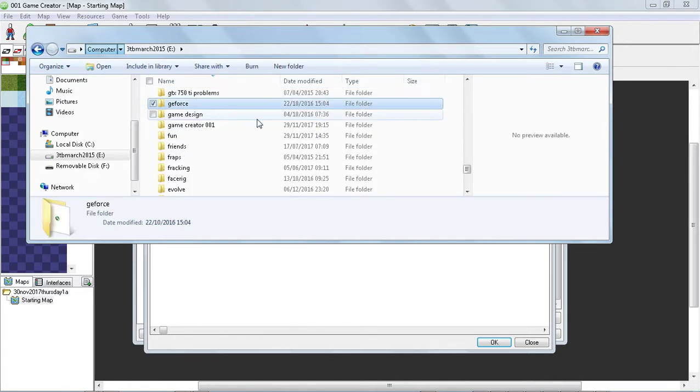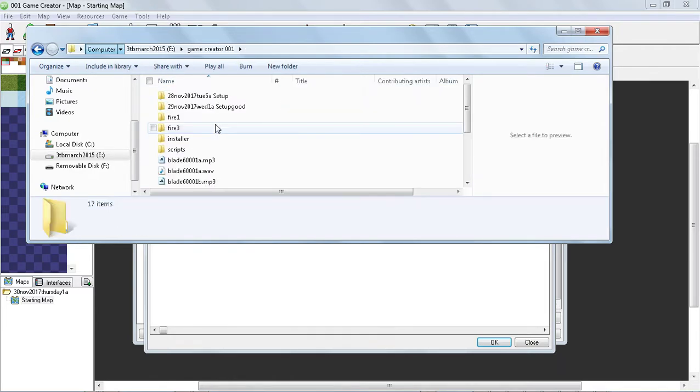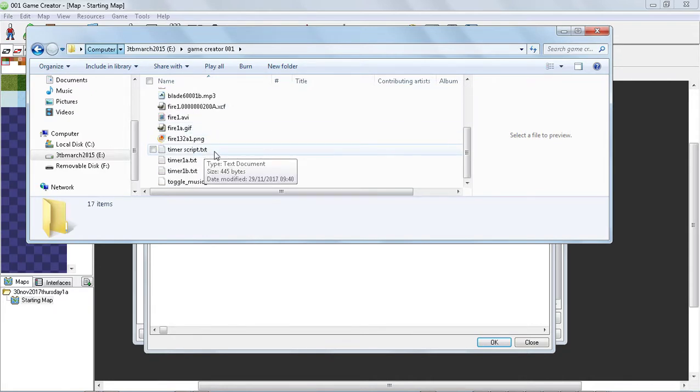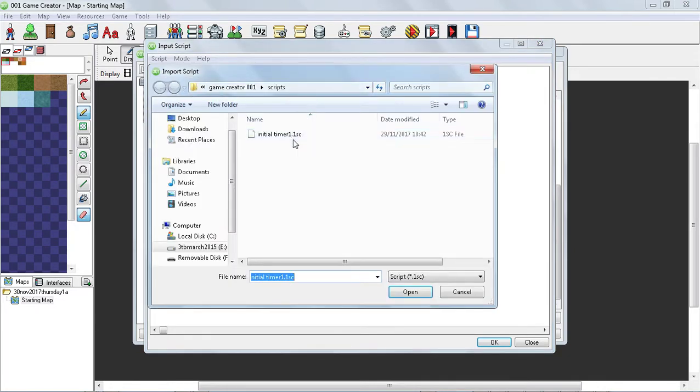That's crashing. Game creator. Let's bring up timer script, toggle music. Oh, I can import that one. Right. Let's close that. Script, import script file. Get timer.